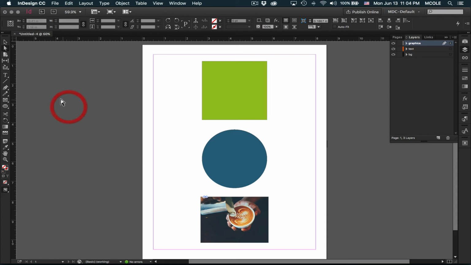So those are the select and direct select tools within InDesign that give you a lot of flexibility, not only in placing and moving images, but then in creating custom shapes and custom frames as containers for your content.